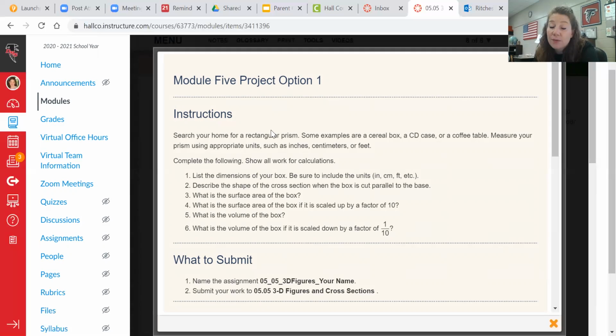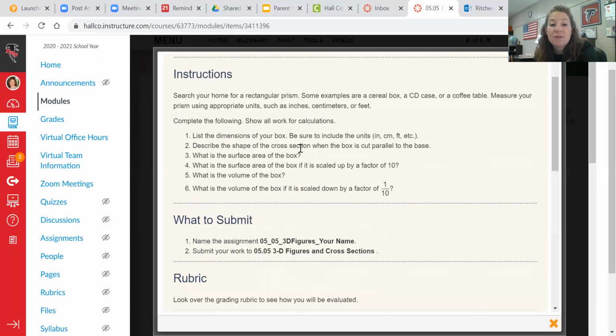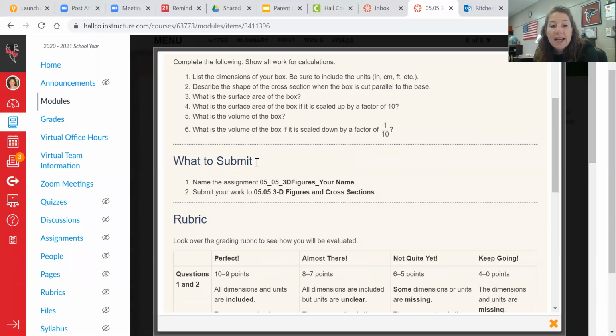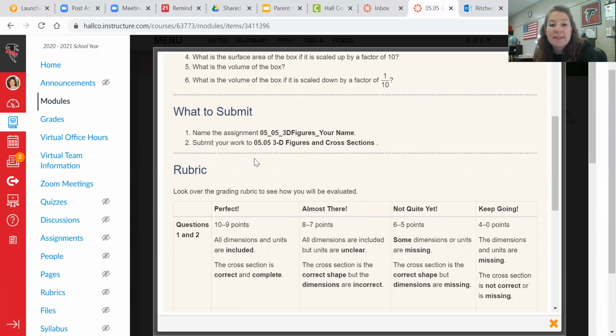You're going to find the surface area of the box. You're going to figure out what the surface area would be if it was scaled up by a factor of 10. You're going to find the volume of the box, and then what if it was scaled down by a factor of 1/10? What would the volume be? And then you're going to submit this assignment. Make sure you put your name on it.